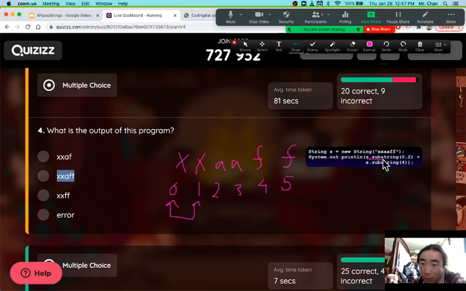That's this part. And then we go from position 4 onwards, right? Position 4 onwards. So then we care about the 2 f's. So our answer should be xxff. Yep.